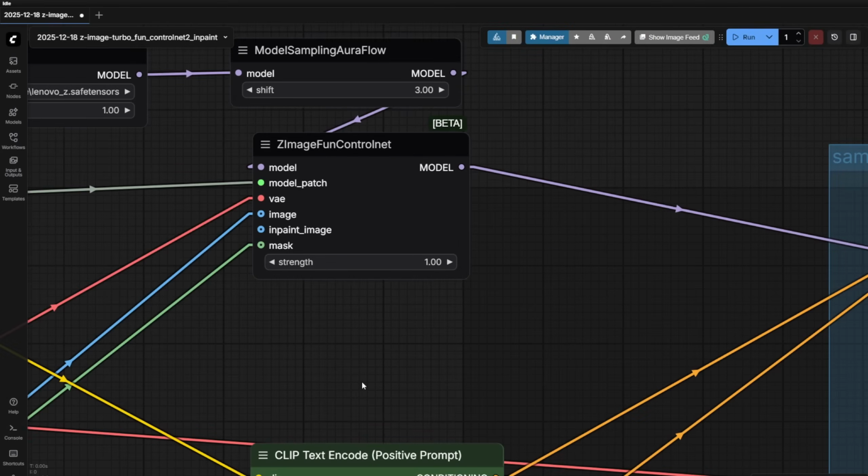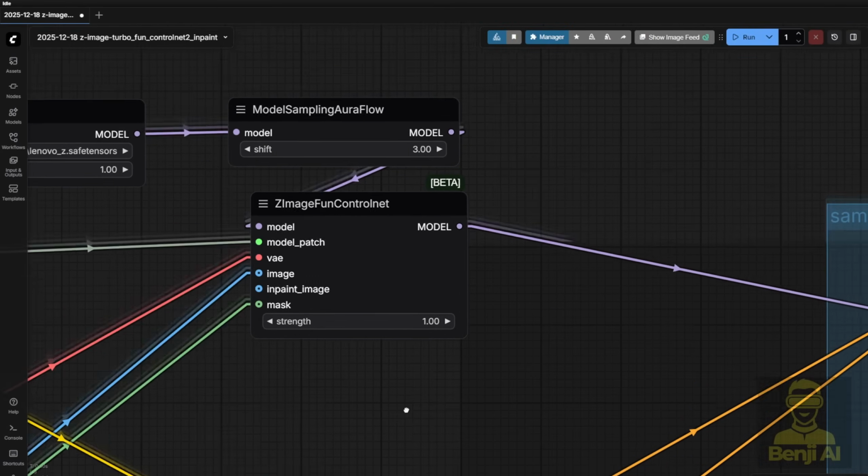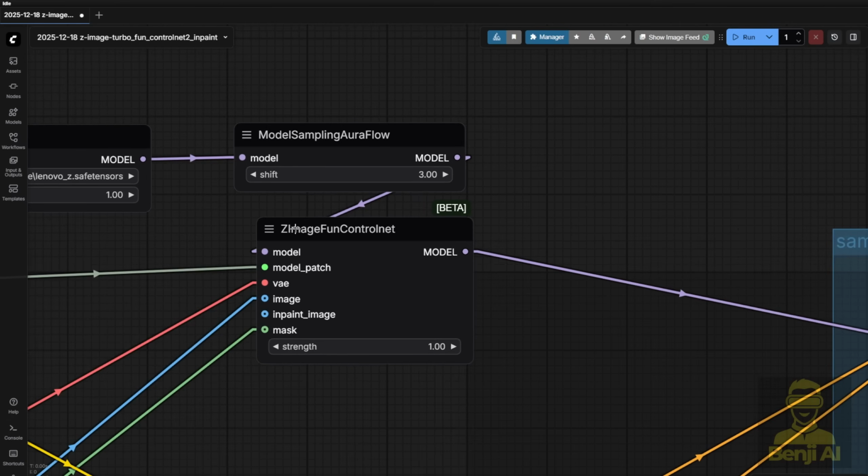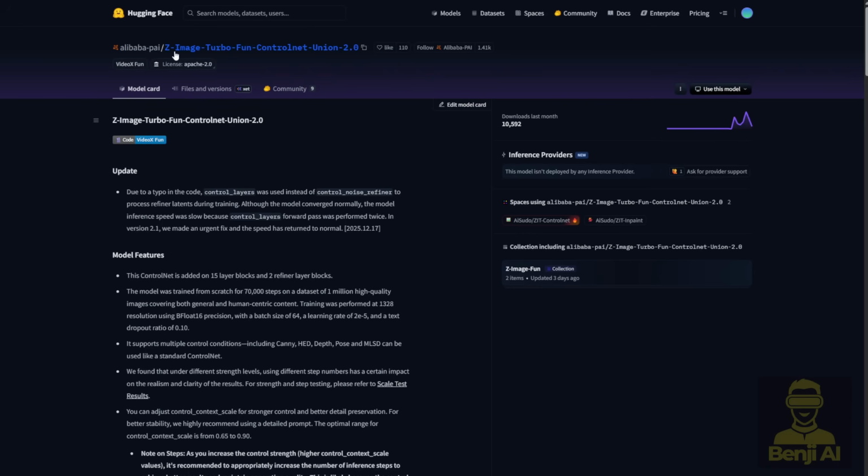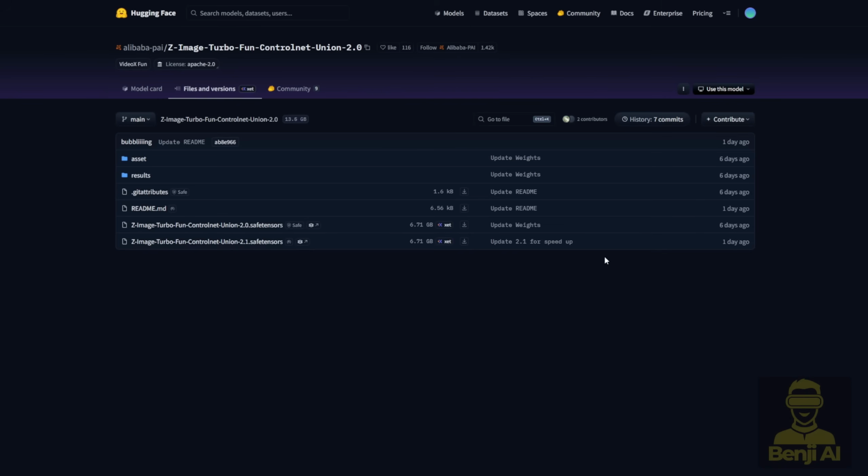Okay, so today we go straight to the ComfyUI content. We have the Z-Image Fun ControlNet node. It just got updated in the recent ComfyUI update. And because the Alibaba PAI Z-Image Turbo Fun Control Union, right now it has the 2.0 version. Just checked it. One day ago, it also got the 2.1 version.